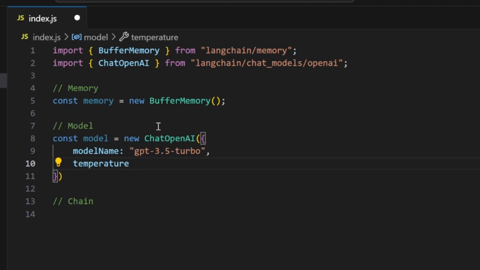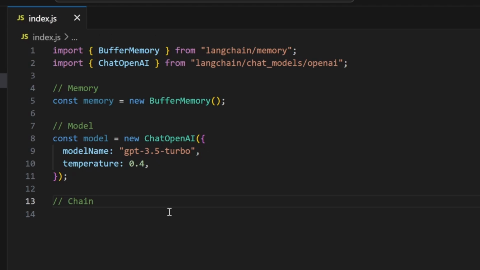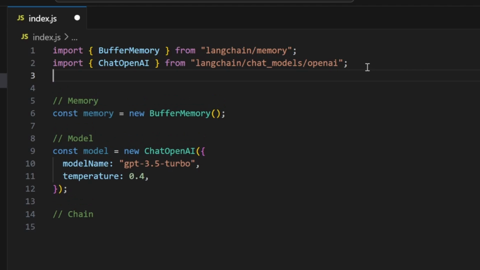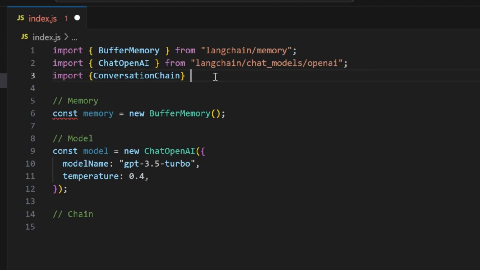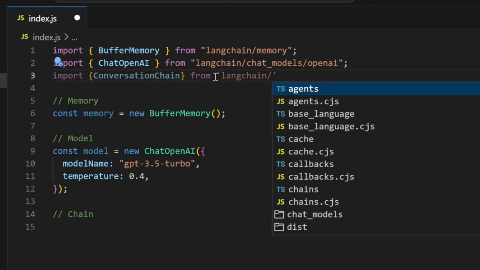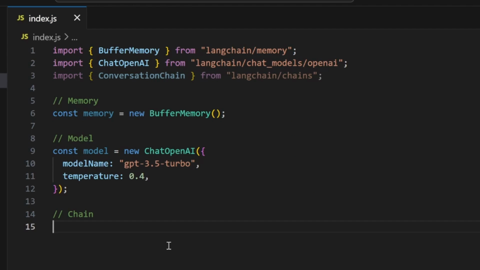And then we will also add the temperature parameter with the value of, say, 0.4. Now that we have our memory and our model defined, let's create our chain. Let's import our chain from LangChain. So let's write import ConversationChain from langchain/chains. Then let's create a new variable called chain, which is equal to a new ConversationChain.